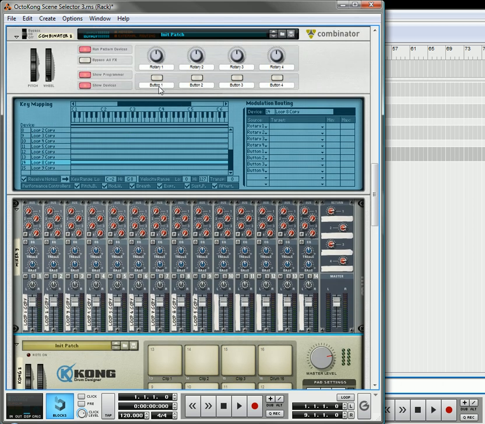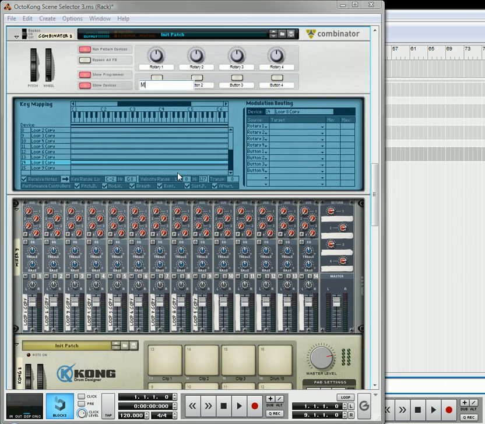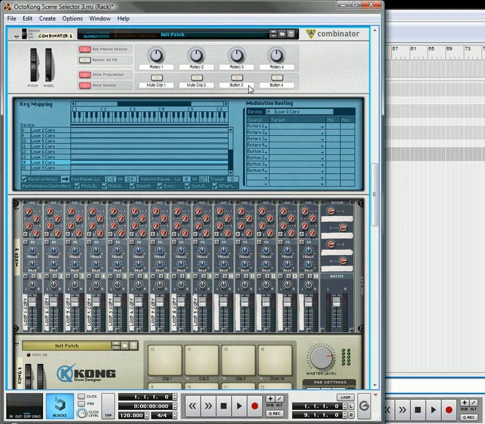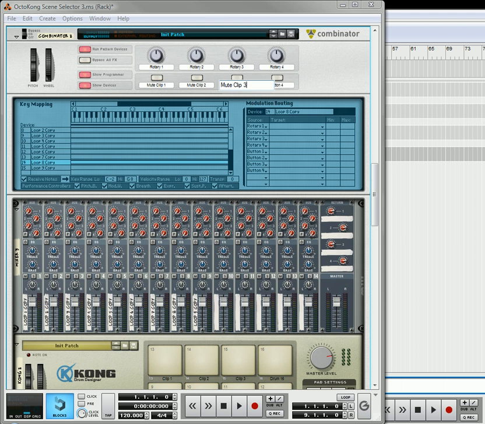Okay, so the only thing that you have to do now is set up some mutes on button 1, 2, and 3. So this is going to mute clip 1, I guess, if we're going to keep with the name. Okay, this one is going to mute clip 2. This one is going to mute clip 3. Okay, and I'll just turn off the rest of these, delete this.